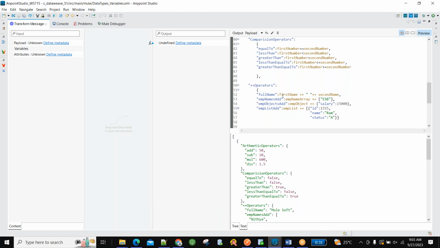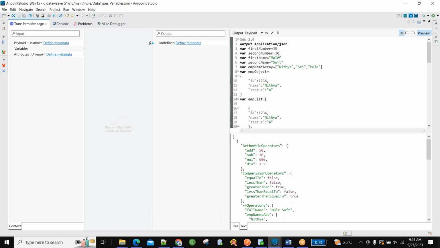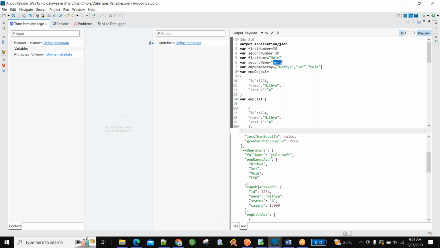So here I am appending: first name concatenation. I have added a space, and I am concatenating it with the second name. So the first name is appended with a space first, and then it will be appended with the second name. Let us see what we have declared as first name and last name. MuleSoft. In between, we are adding a space. So Mule space Soft, I will get as a result. That is what I got.